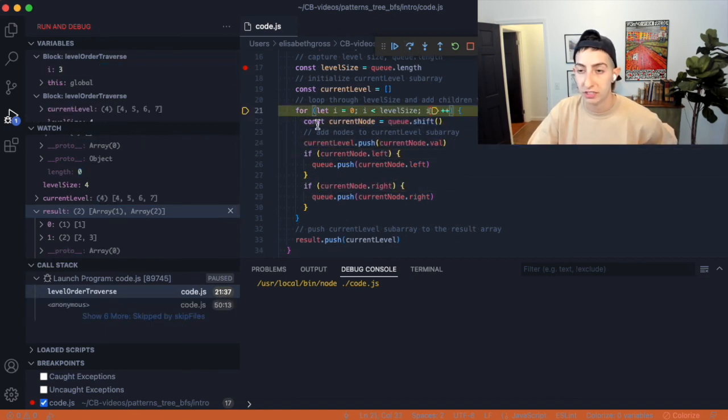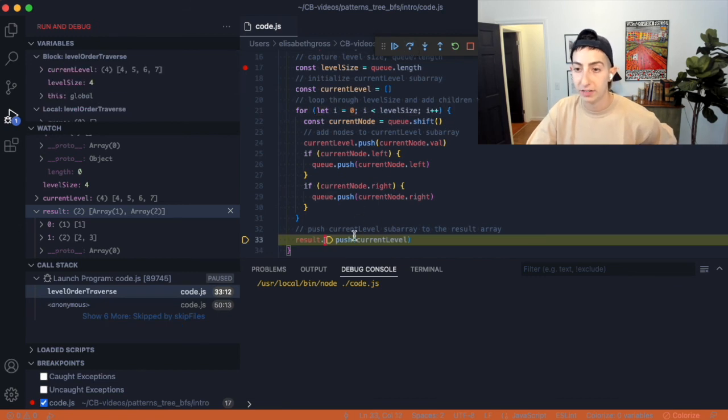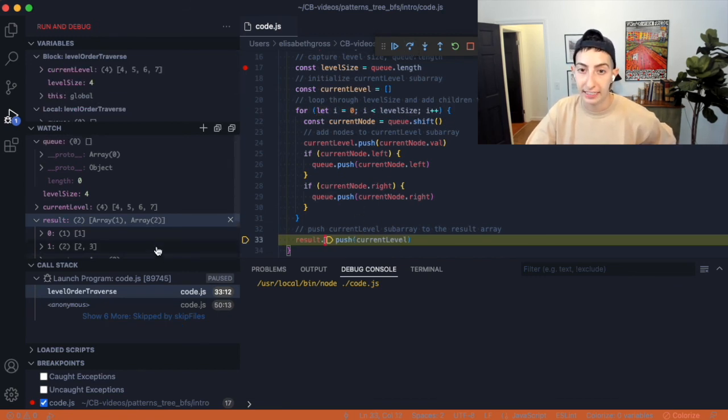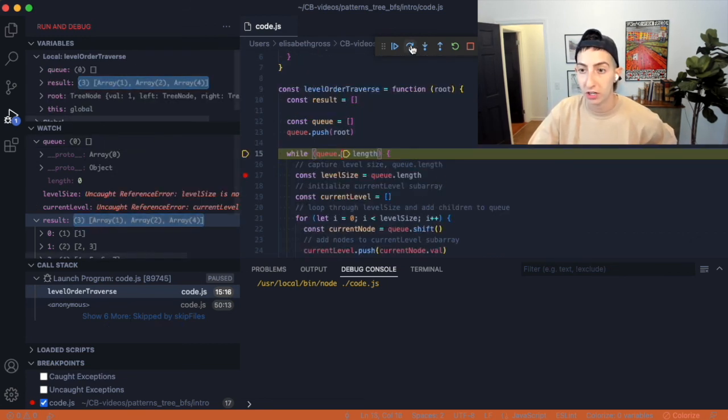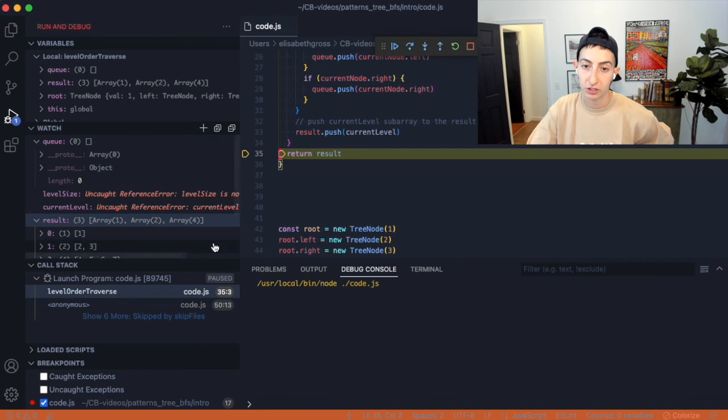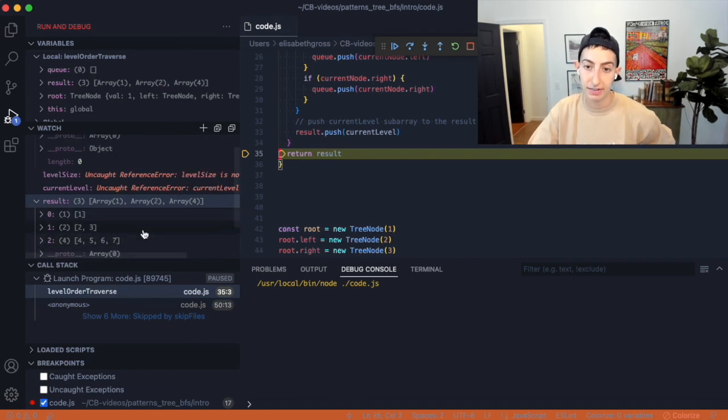And then we've exhausted our for loop because our level size was 4. We've gone over our for loop 4 times. So we get to our final result.push, and there's nothing left in our queue because none of those nodes had any children. So we push our current level to our result array, and queue.length is 0. So we are done. We return our result, which is this array of subarrays, each representing the levels.